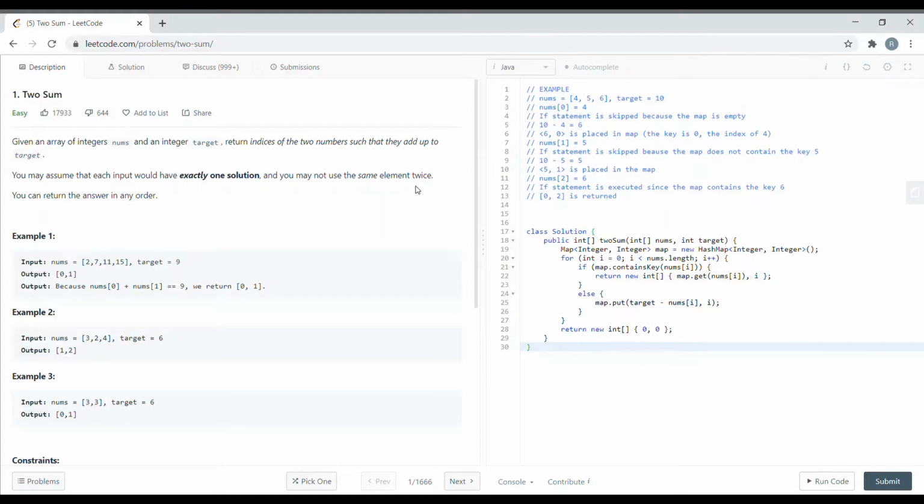So say the target is 10 and there's a 5 in nums, you couldn't just use 5 twice to reach 10. It would have to be something more like 4 and 6. So an example they give is if the list nums is 2, 7, 11, and 15, and target is 9, then 0, 1 would be returned because 2 and 7 add up to 9, and the index of 2 is 0, and the index of 7 is 1.